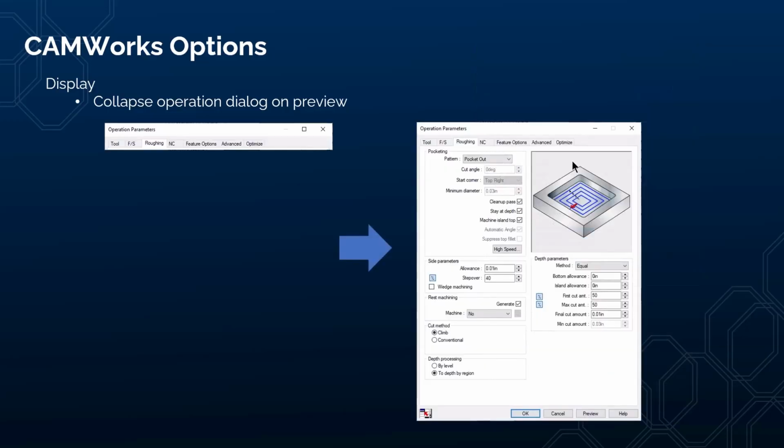absolute must. Here you can see an example of that, right? Every time we change a parameter and hit preview, it minimizes. Okay, I don't want it to minimize. I don't want what is happening on the left image to occur. I'd rather have what's happening on the right image. I want to always leave the operation parameters menu maximized. Let me show you what I mean by showing you a real example.